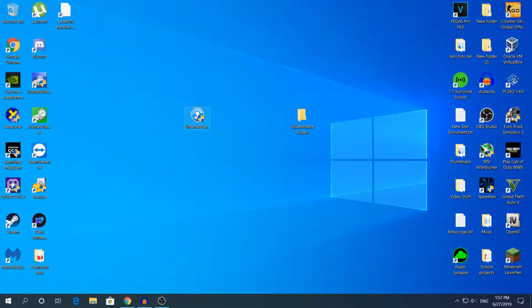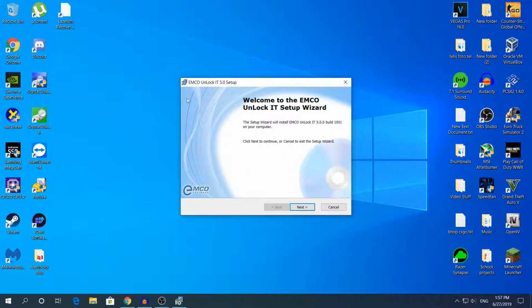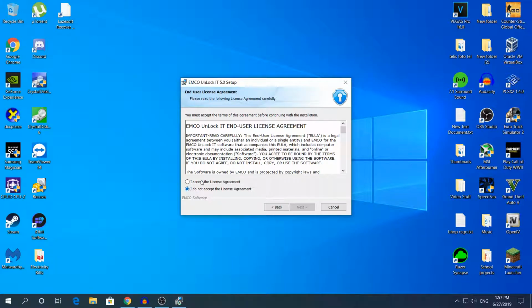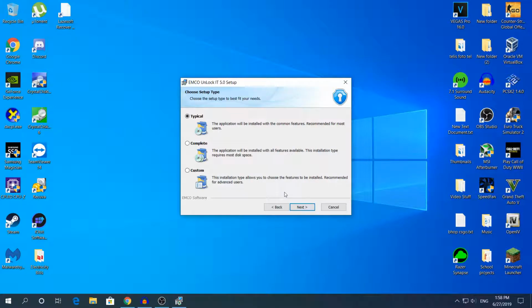Once you have downloaded the setup, open it and then click yes, and once it has opened the setup, click next and click I accept the license agreement, and again next. And here, if you have multiple people using the same computer, click the first one, or if you're the only one using the computer, click the second one, and after that click next. And here we're going to install it typically, not complete. For this video, if you want to download it complete, just click it, but I'm going to download it typical.